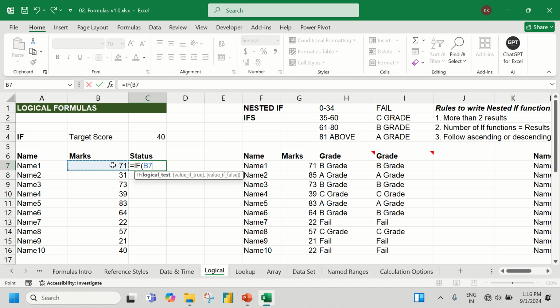If student score, read this way. If the student score is greater than or equal to cutoff score. Please write the condition like this. You know those operators, right? Greater than, less than, greater than or equal to, less than or equal to. If the student score is greater than or equal to the cutoff score, if it is true, what is it you want to say?